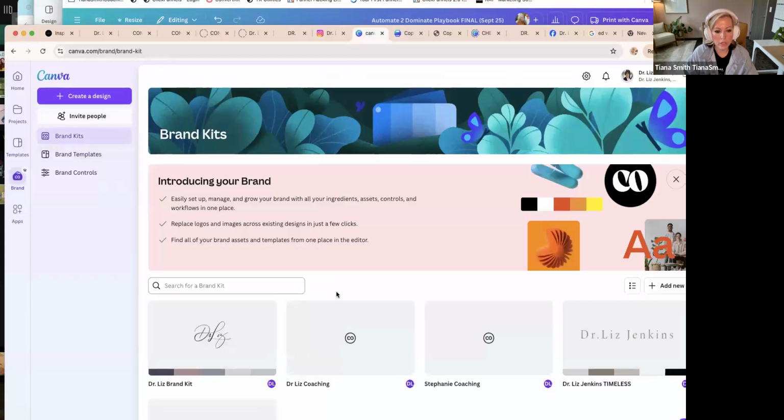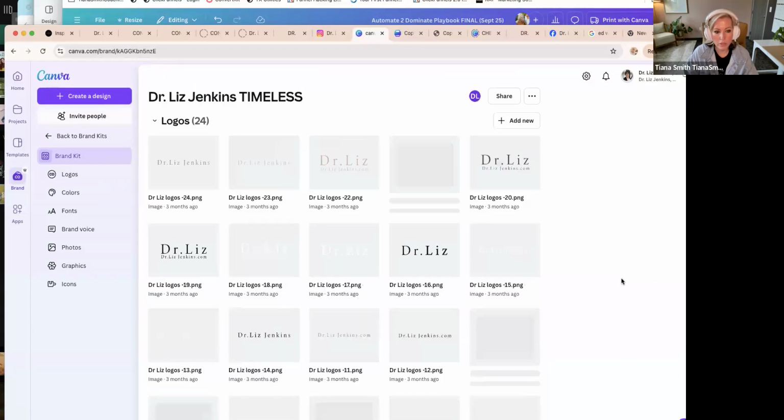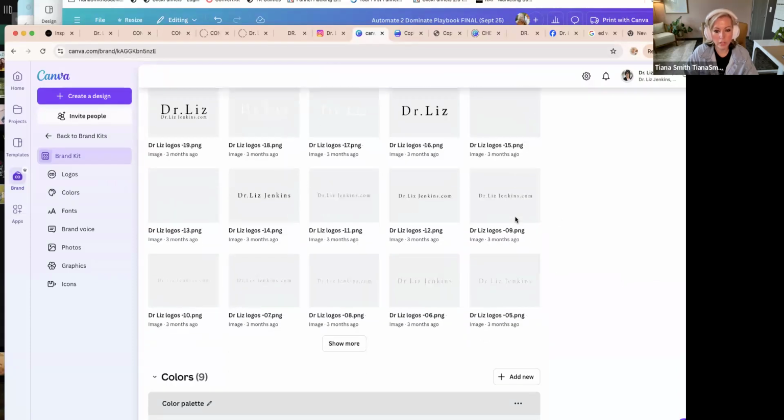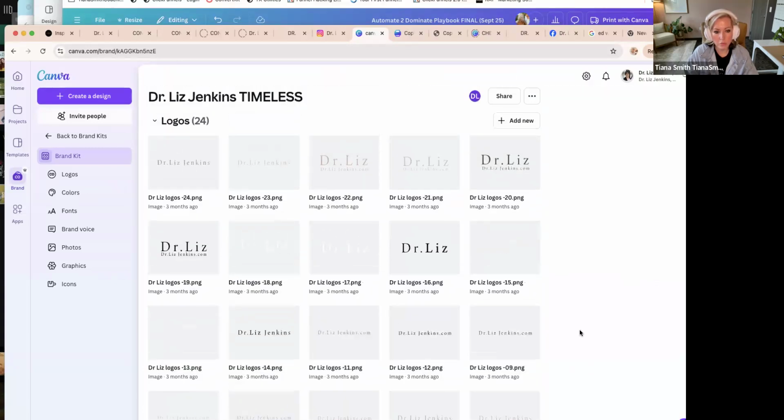So let's go to brand kits. She's had a few done, and here's one of the ones I was doing for her. I actually created a ton of watermarks in different color palettes. We went with more neutrals, different versions.